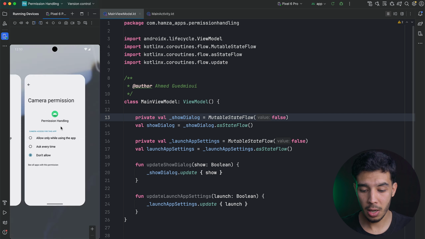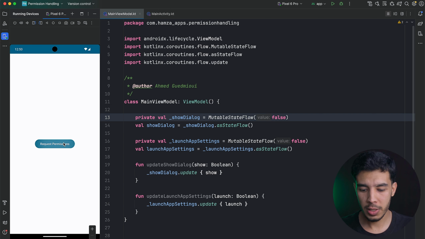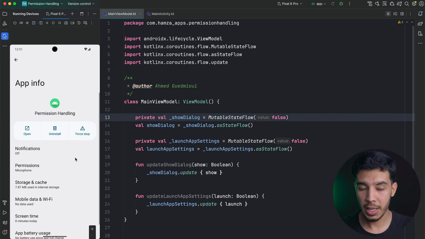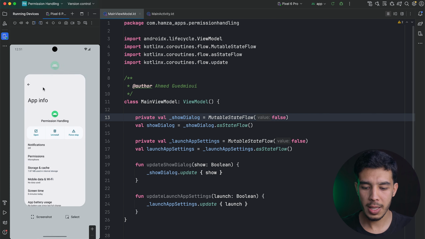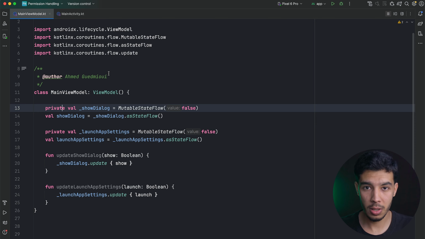So let's actually not do that and just restart the app. When we click on it, we can't show the dialog. We can only take them to the settings. So that's what we are going to do. We'll see use cases in which the user declines to give us the permission 2 times, then we need to take them to the settings. And if they actually give us the permission, then that's okay.